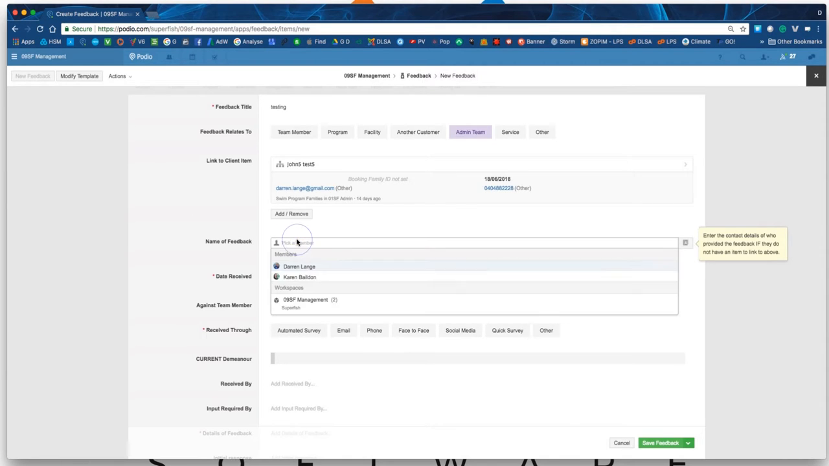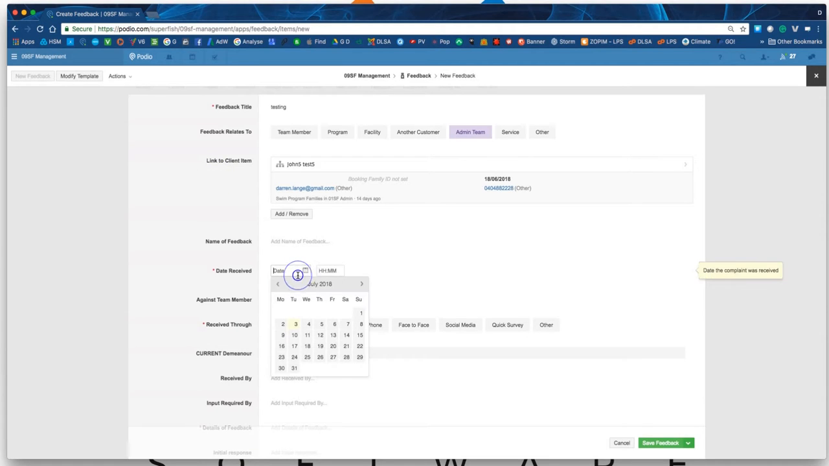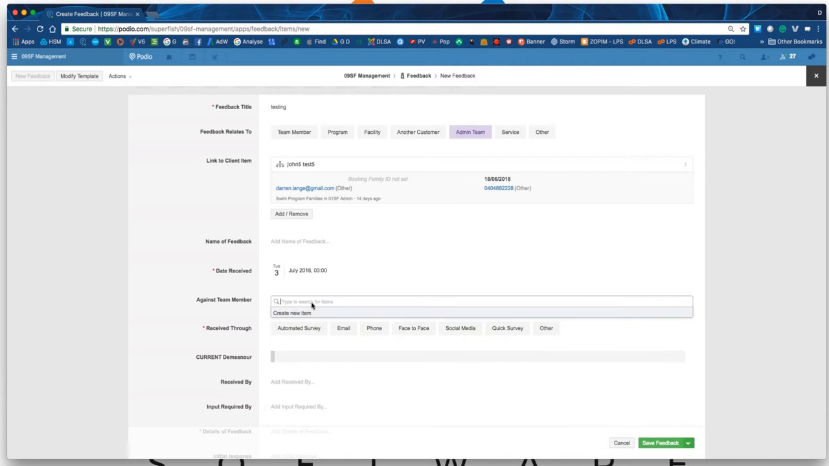The name of the feedback, this is where we can actually enter the contact information if we don't have a link to the client up here. The date and time received is pretty straightforward. And here we can actually log this against a team member. As our team member application is populated, all team members will be logged here. If it is against a team member or members, once we relate that there, it will stay linked to their team member item, and so you'll again get to see some history over time.